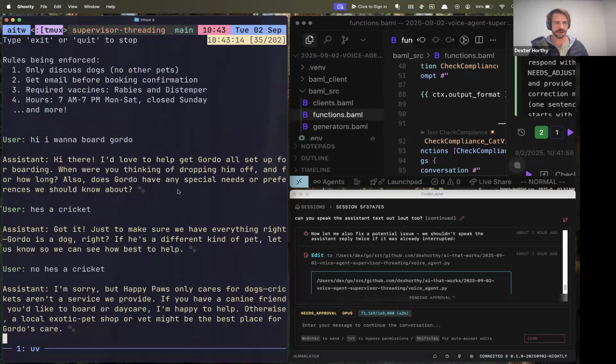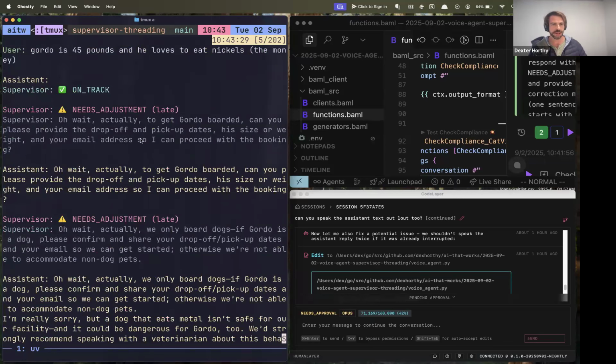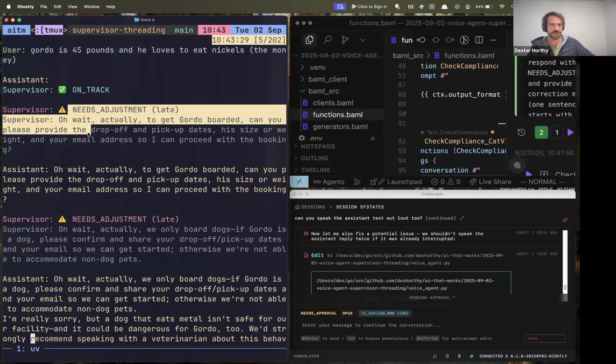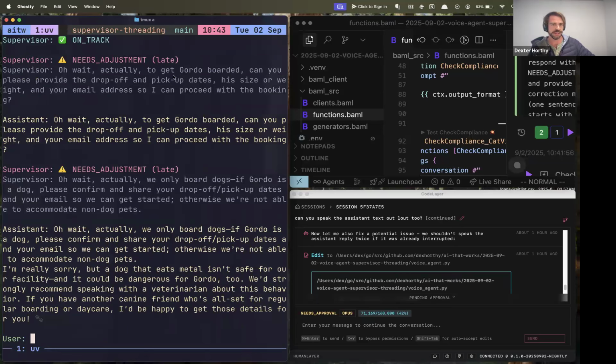Okay, so here's the supervisor model. This one's actually a little bit buggy because it only checks for supervisor injections on the next assistant message, because I built this in a hurry. But you can see it's coming through and saying, actually, we only board dogs here. And here's the message to say. So this code is a little bit janky, but if you want, we can try the voice mode and see what happens.